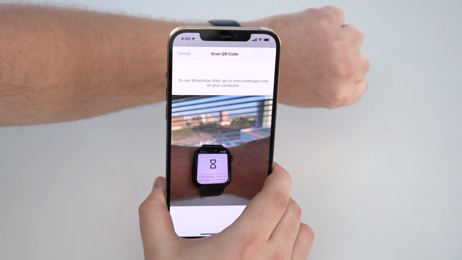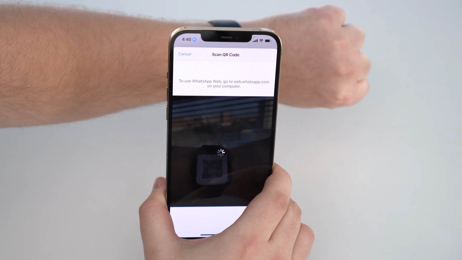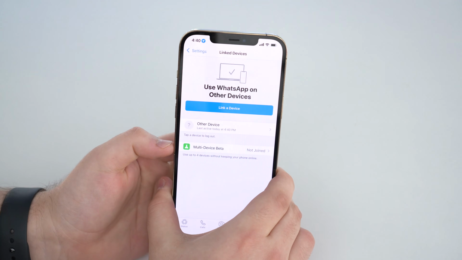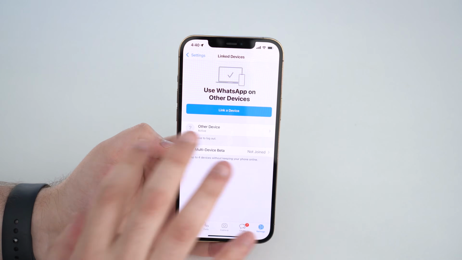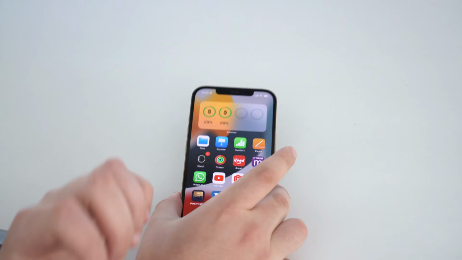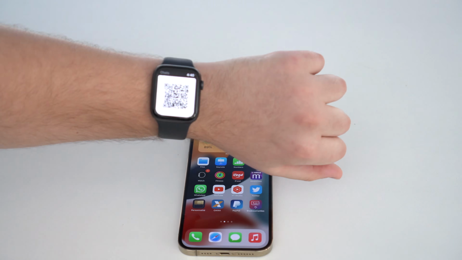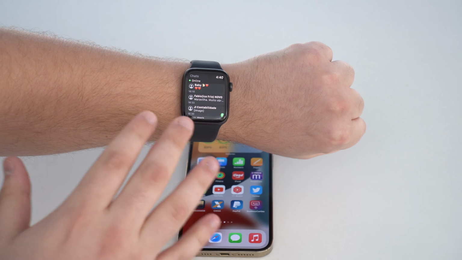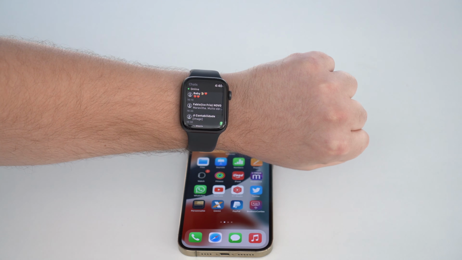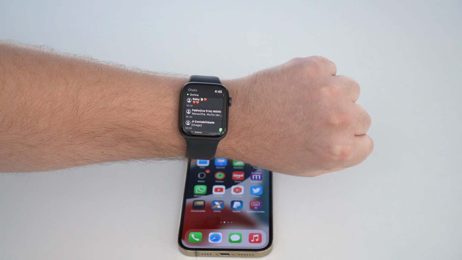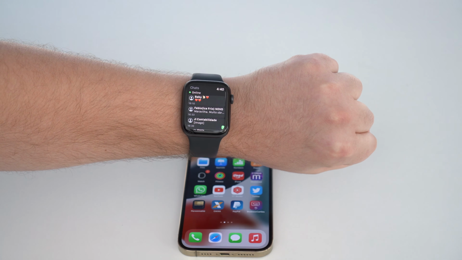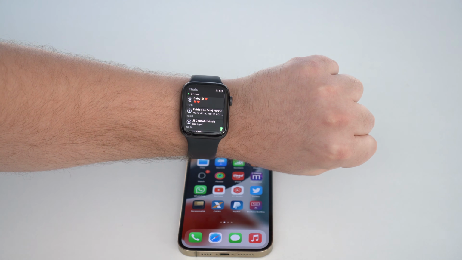Wait a second, because it's always generating a new QR code, and then that's it. That's exactly it. You're done. It'll be on other device, no problem. It's all protected, all encrypted, and everything like that. And then all you gotta do is use WhatsApp on your Apple Watch, and that's it. There you have it, all the chats. Now let me show you what it can do in a close-up. Let me show you.